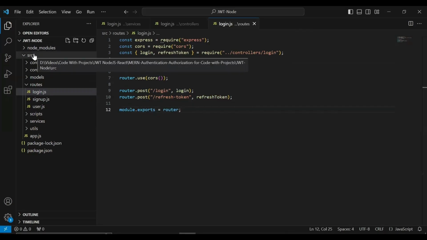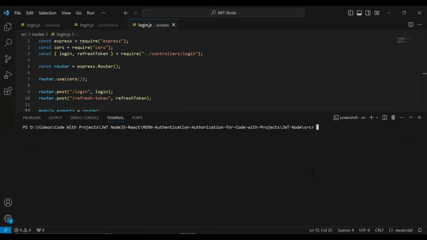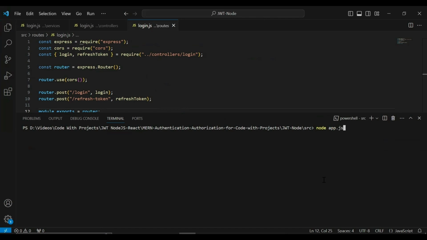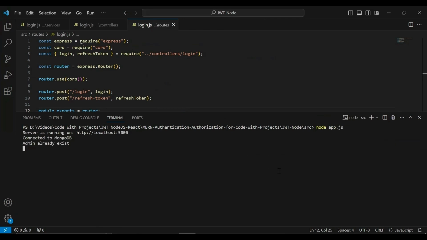Let me open here the integrated terminal under the src package. And here I'm going to write the command to run the Node.js application. So the command is node space app.js. And you can see application started. Let's go to Postman and let's test the API.